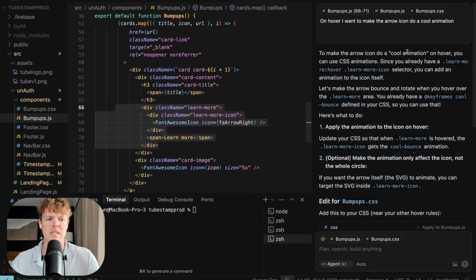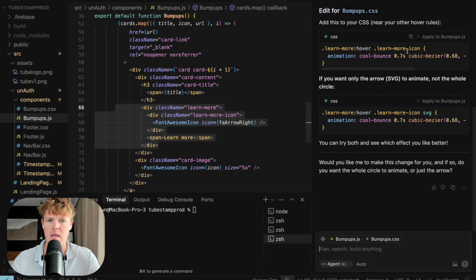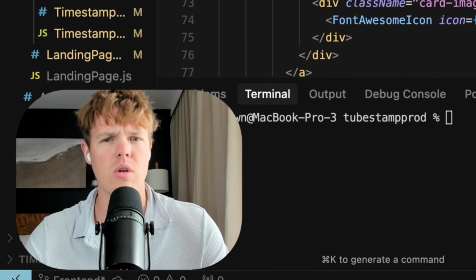So what we can do here is that we can get our animation, we'll apply it. If we like it, good to go. If we don't, you can simply ask the AI chatbot like, no, I need this animation to look a lot more cool.